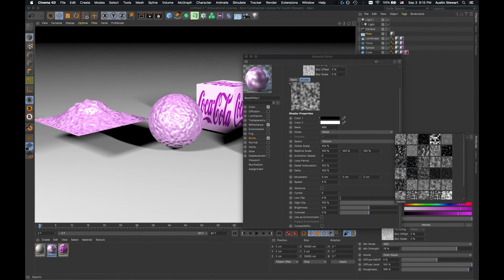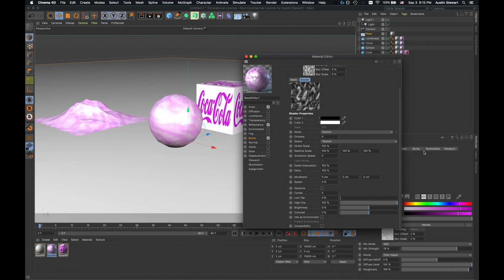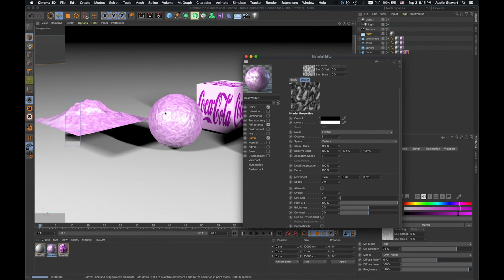So you can just go ahead and say, I want to see what that looks like on my surface. And this is called electric. If I render this, you can see what that texture does to this material. We talked about octaves a little earlier, and if I come in here, the octaves are set to 5. I can adjust that to 2 or 1 to change how intense this is.